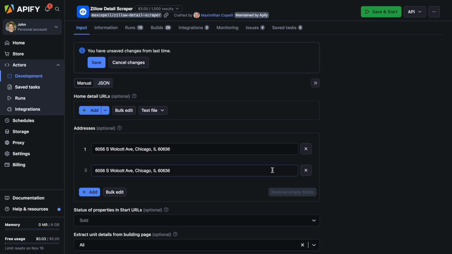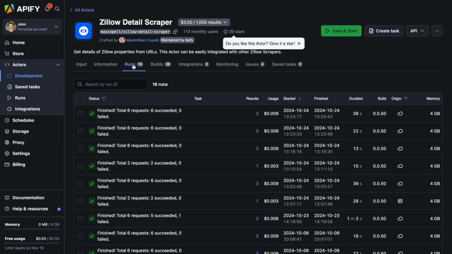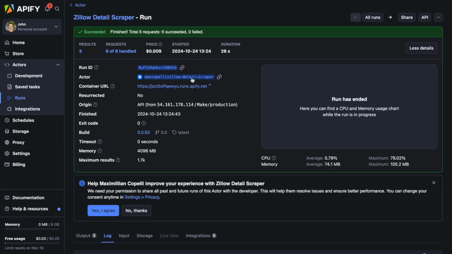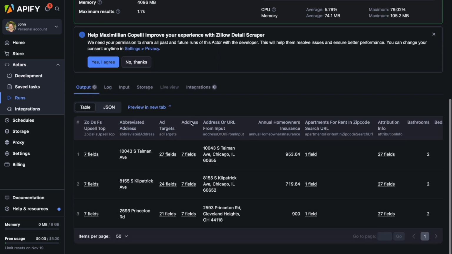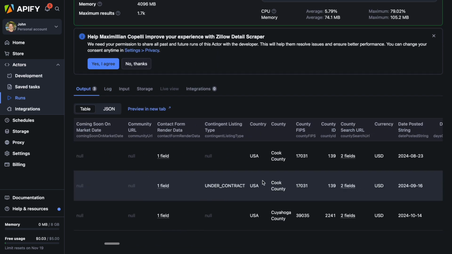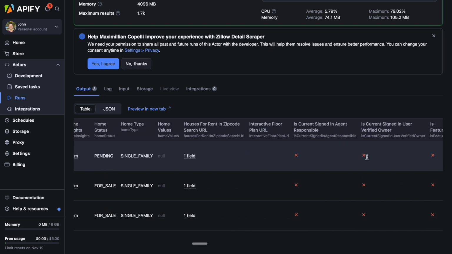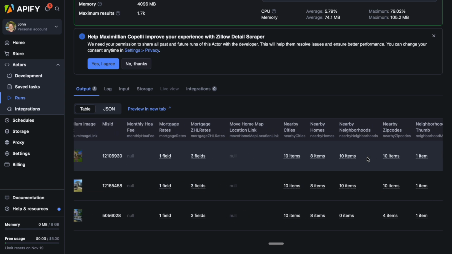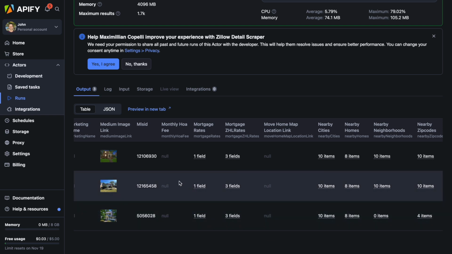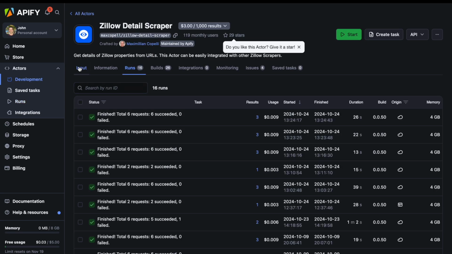So add in your addresses, you can add in as many as you want, and then you can click save and start. It will run. You can see the runs here in this tab, and you can see the output. So the output is all the data that we get about these properties. You'll see we have the addresses here, and then we have just a ton of different data about these different properties. What we will be doing is actually pulling this data into Make and then using it inside Make instead of using it inside the Apify interface. So that's why we are going to be using the JSON format.